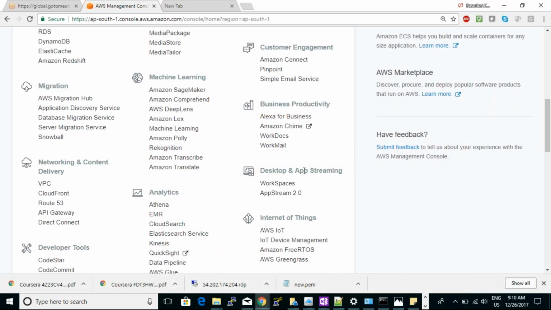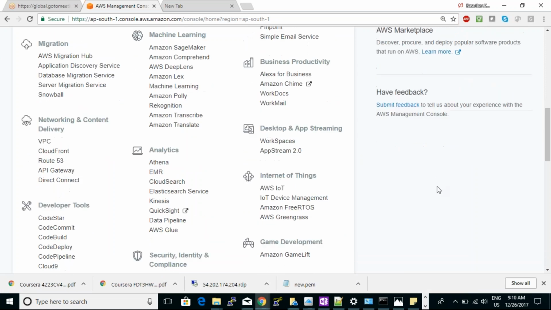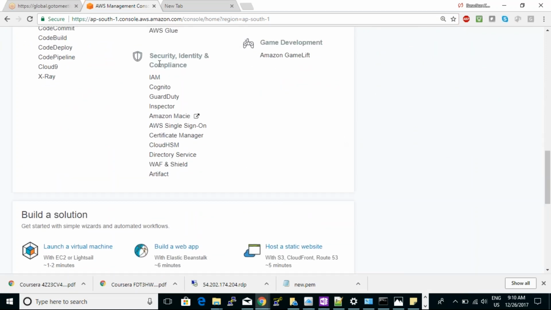Let's see how we create these. You can find the IAM service under the category of Security, Identity and Compliance. Now click on IAM.